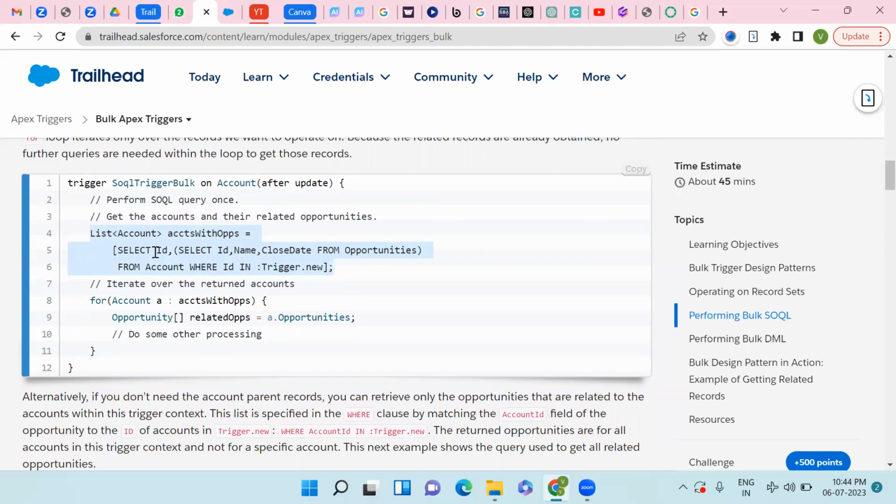Do you understand this last statement, where ID in trigger.new? Select ID, name, close ID from the opportunity, from account where ID in trigger.new. Can you explain one more time? ID is nothing but the account ID, the 15 digit one. Yes, you're right. And next, we are checking that this ID for each and every record is available in the records we are updating, because trigger.new contains the list of records which we are updating, correct?